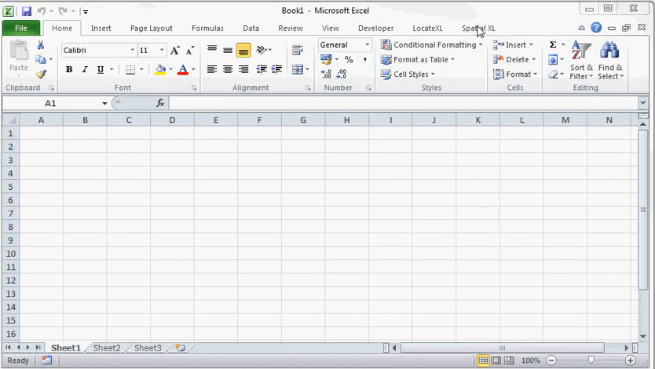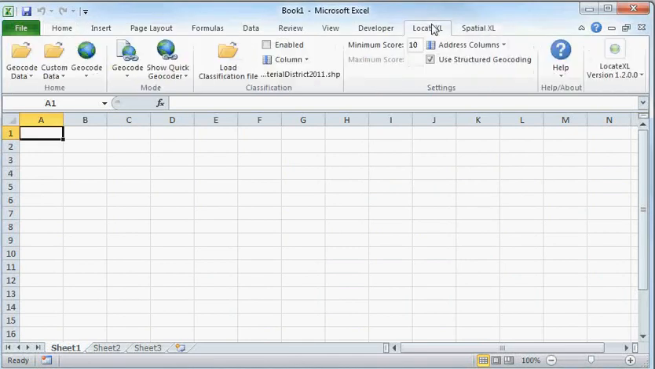First, make sure that you've installed Spatial Excel and LocateXL per the instructions in the video called How to Download and Install LocateXL and Spatial Excel, available on YouTube.